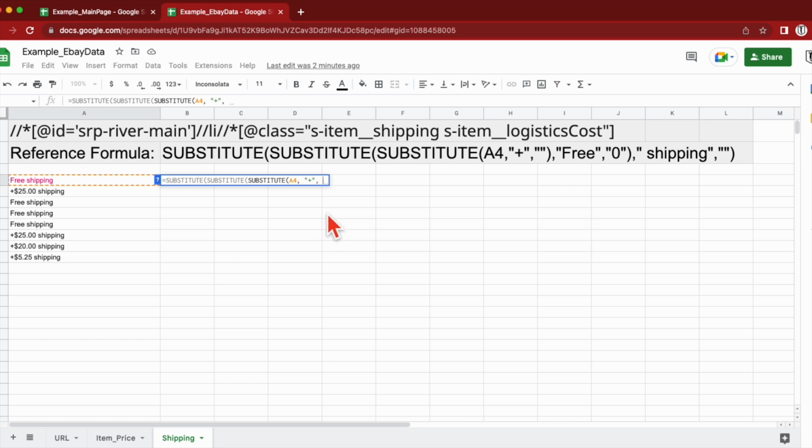From there, I want to put in a comma, and I want to say, okay, now I'm looking in between these double quotations for a plus. If I find it, what do you want me to substitute that with? Well, I want you to substitute it with nothing. So I'm just going to put 2 sets of double quotations with nothing in between them. And then we're going to close this first substitute down with a closing parenthesis, and we're going to move to the second substitution we want to do.